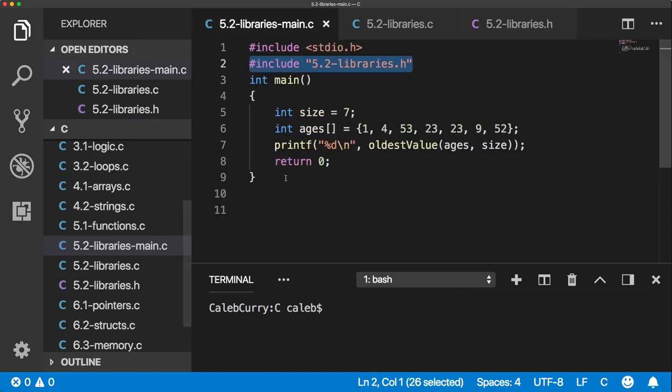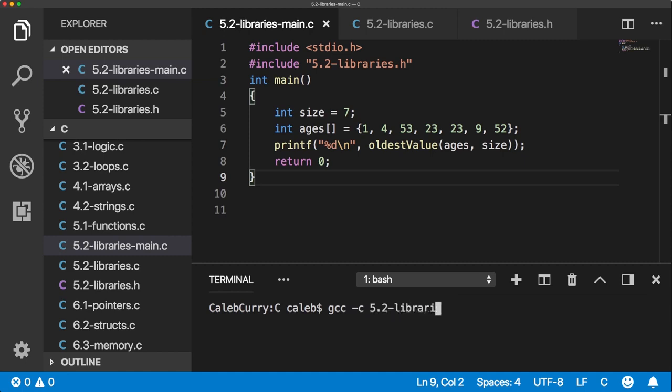Now all we need to do is learn how to compile these things. This part is a little bit more of a process than we're used to. We're going to take the C files and compile those. Then we're going to take the output of that, called object files, and link those together using the linker. So what we're going to do is say gcc -c 5.2 libraries.c. That's the first file.